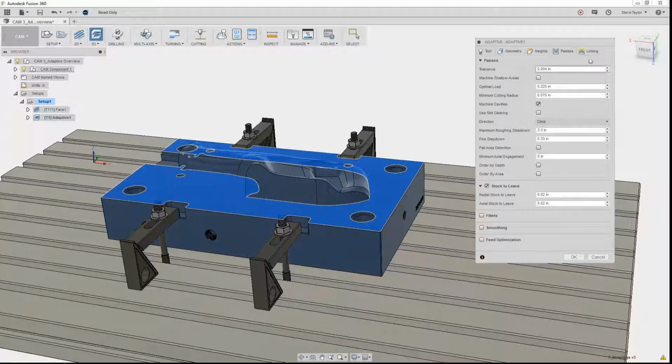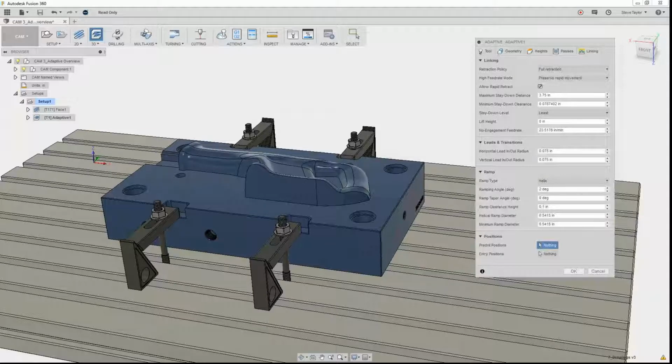We can then go to the linking tab as we move across, and because this is a fairly big part, and because we have flood coolant on, which I showed you earlier, for the maximum stay down distance, we'll put that to 20 inches. And we'll keep the stay down clearance here. I'm just going to put that as 0.1 for that part. We want to keep the tool down as long as possible and keep engaged as long as possible. If we're retracting a big distance, or we're constantly up and down, it just adds more and more time to the machining time.